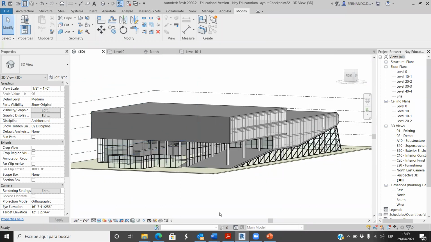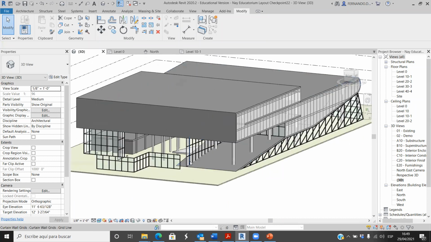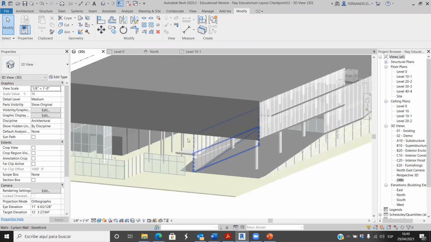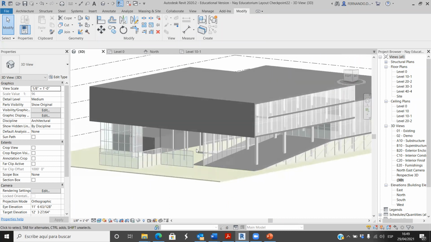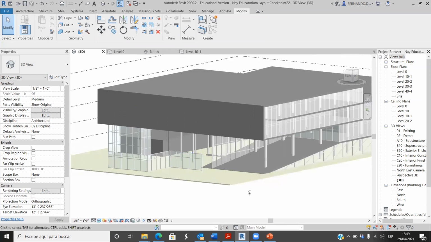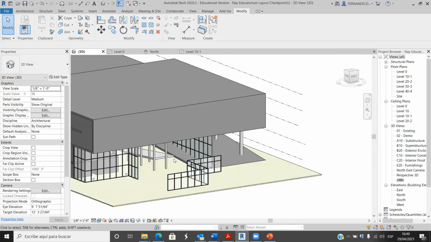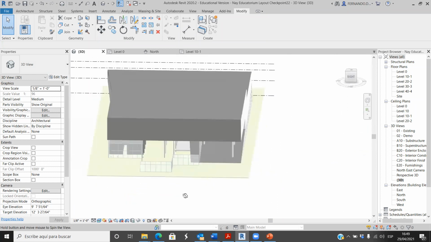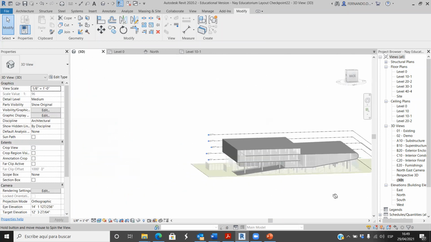Okay, I'm going to save it. I'm not going to send it to you because I want you to do it on your own. But if you need any help, get back to me. And try to do the same thing I have done here. And then I'll show you how to fix this part here.